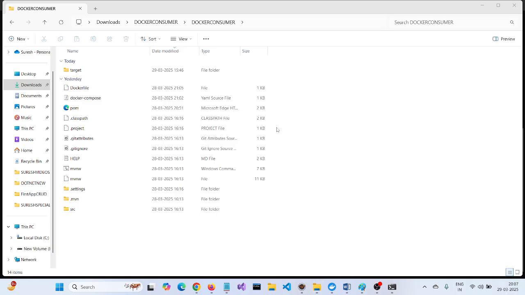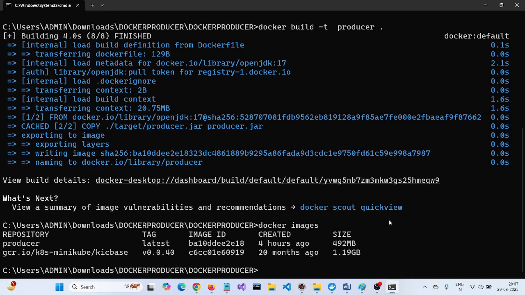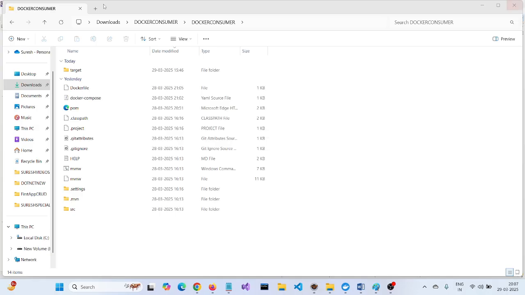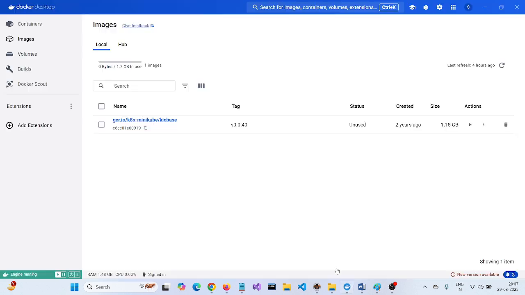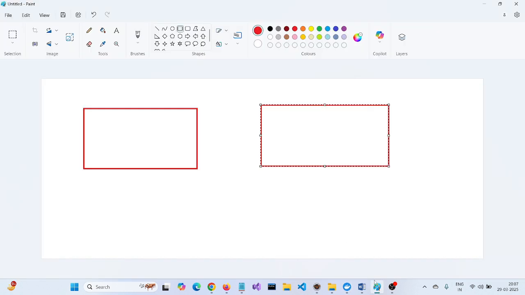I'll just close this as well as this. We do not require these, the images are ready. So now again I'll go here, to my paintbrush. So this image is ready and this image is ready. Fine. Now we would like to communicate from this to this. We are planning to communicate from this to this. Now it is running on an isolated environment.